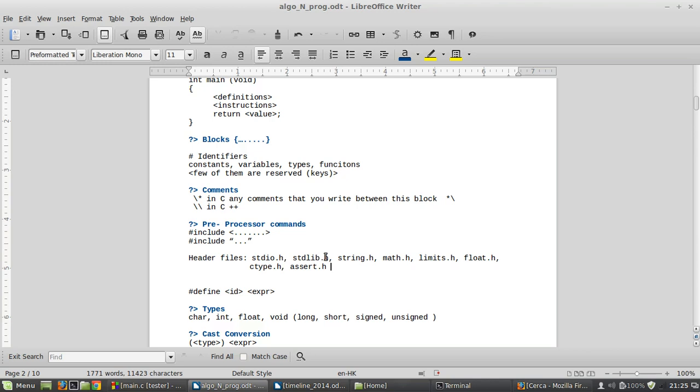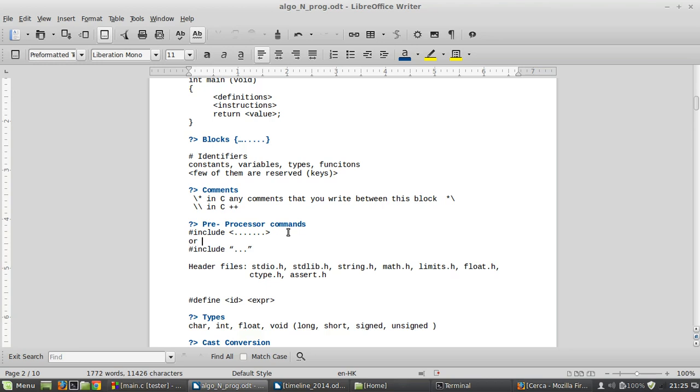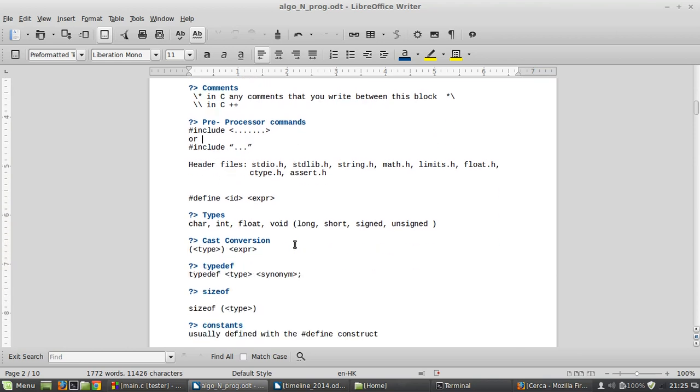The standard library can include some other extra functions, and the math header file includes mathematical functions that you can perform. There is also the float header file, and the ctype header file, which is usually the library for characters. Also, you can use this preprocessor command not only with angle brackets but also with double quotation marks to include header files.